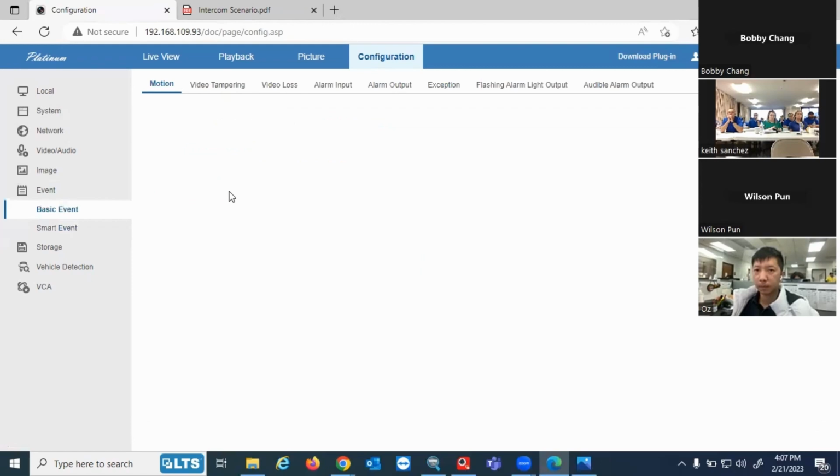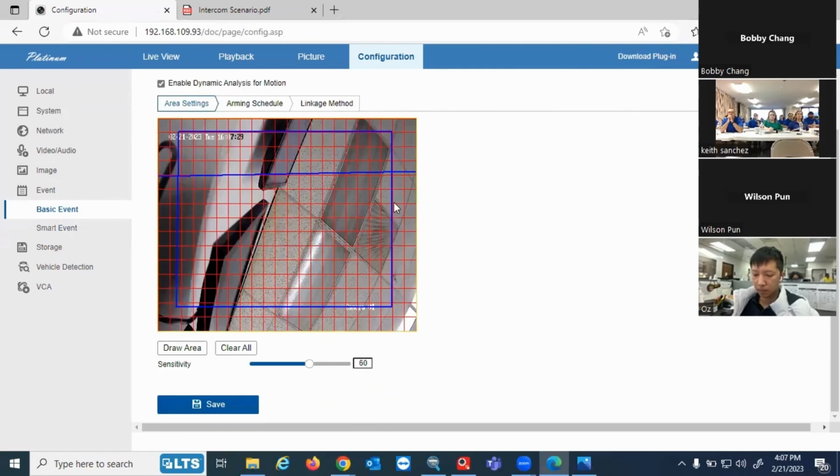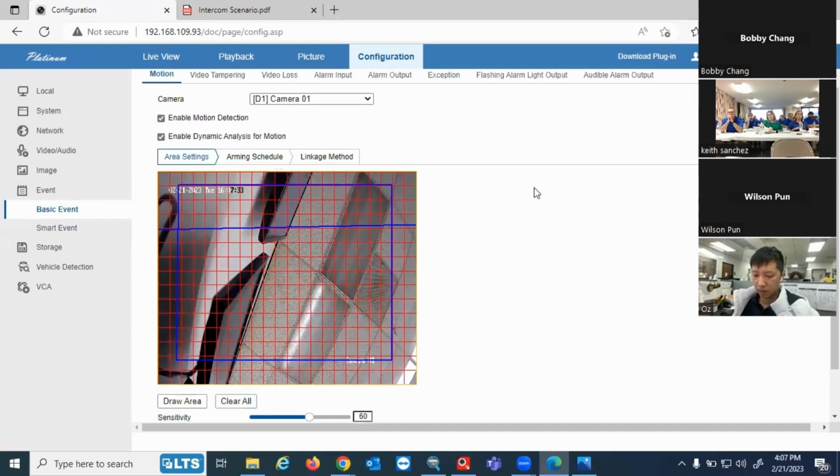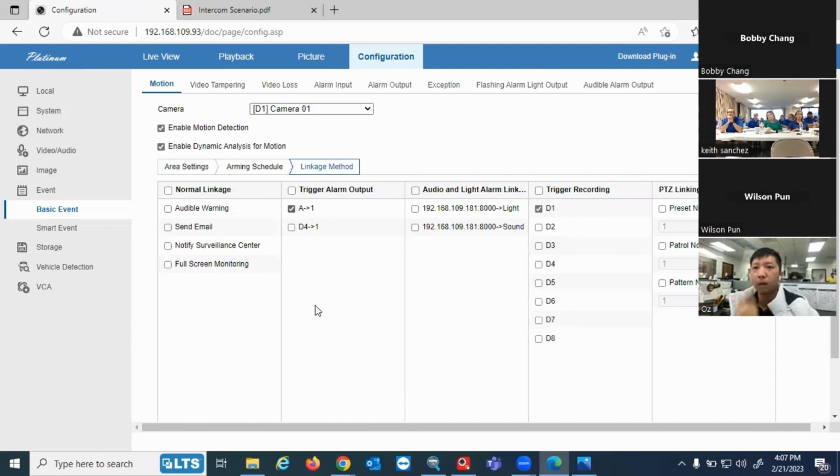So now we're going to go over a little bit about how to set that up. Let's say we want to do motion detection for camera 1, we could draw our area. We need to make sure the motion detection is enabled, of course. And then the main thing we want to look at is the linkage method, trigger alarm output, so that whenever camera 1 detects motion, it'll just trigger the alarm output 1 on the back of the recorder.